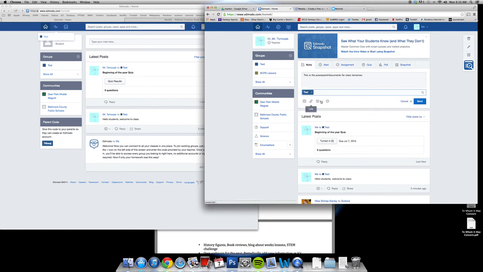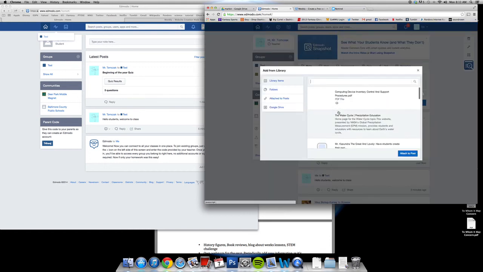You can attach a link. Or you can attach something from your library. A library is something that you get from other teachers on Edmodo. They put a lot of things up. You can click add to your library. I think I have some things in my library.